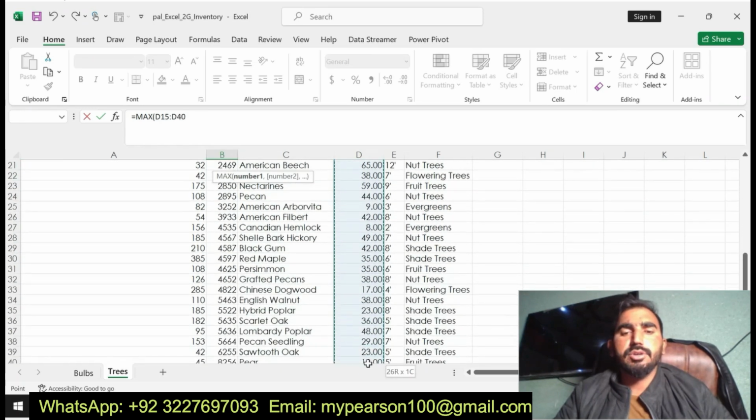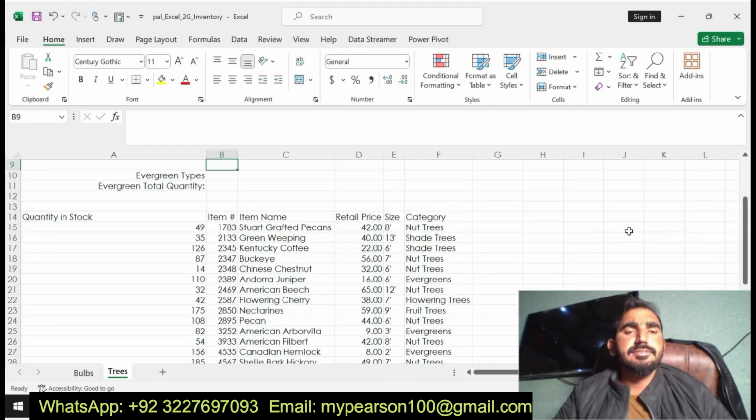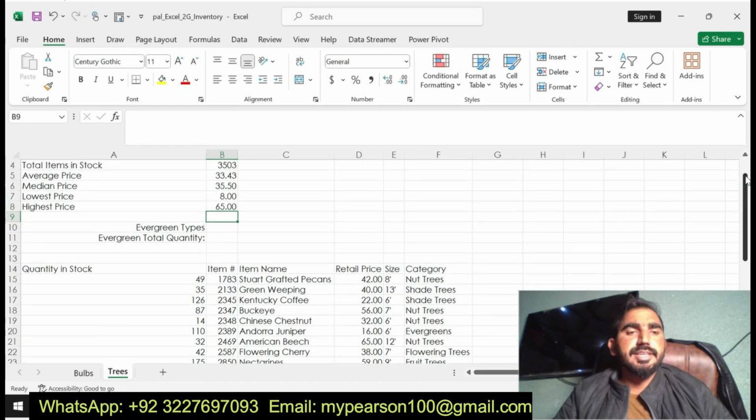You can see here I found all the values for worksheet 3: total items in stock, average price, median price, lowest price and highest price. You can see here I applied formulas for the sum, average, median, min and max.